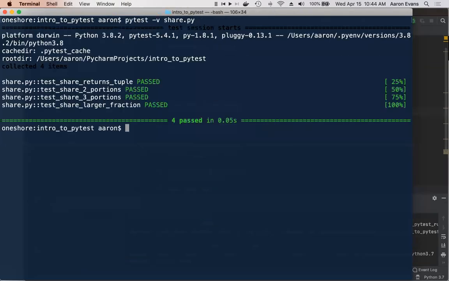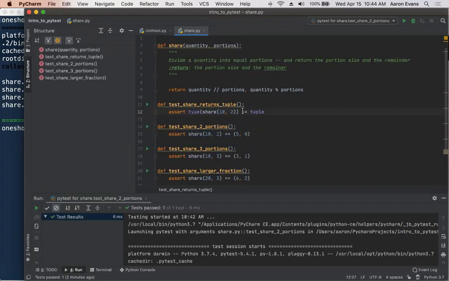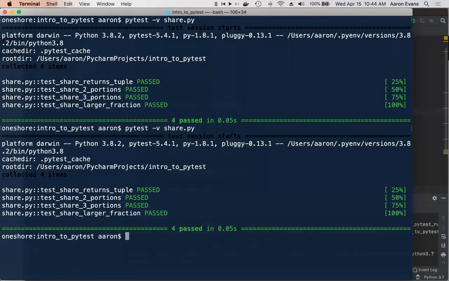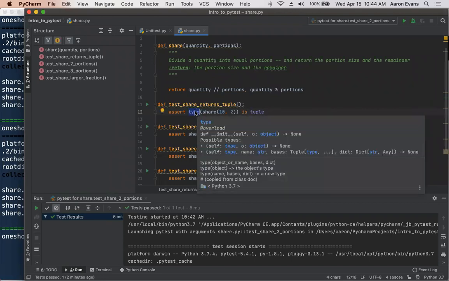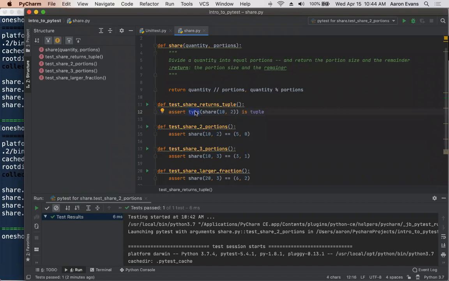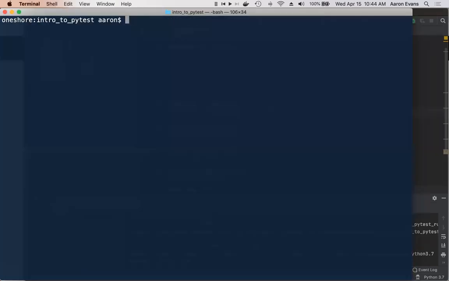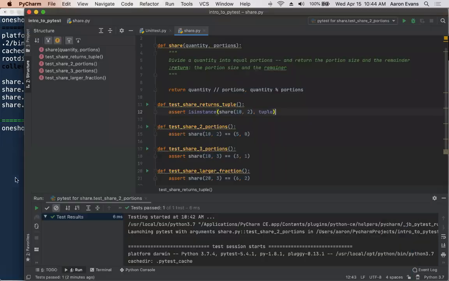All right. Now we've got 4 passing tests. And I want to make sure that this can do is tuple as well. Yeah, okay. So it's of type tuple. Now, there's another way of doing that. I think it's isinstance. Oh, isinstance. And then comma tuple. That does the exact same thing, or the effective equivalent. All right. Let's go back to type. I think that's easier to read.